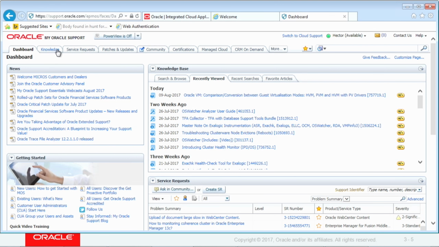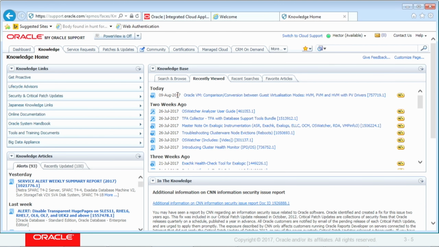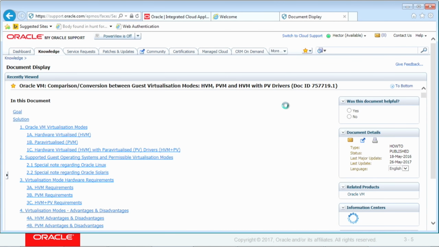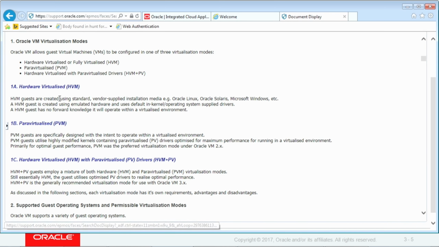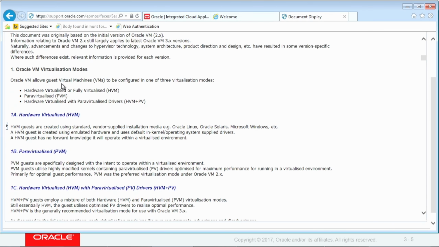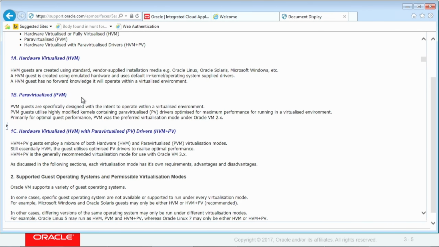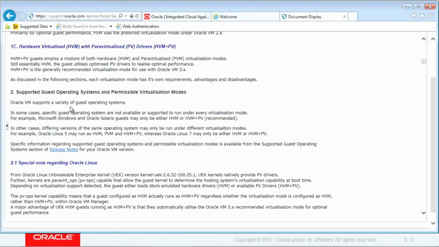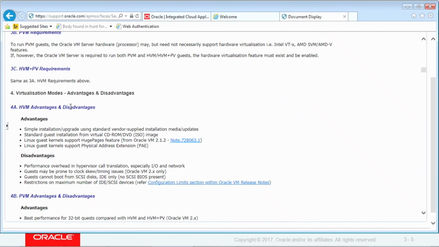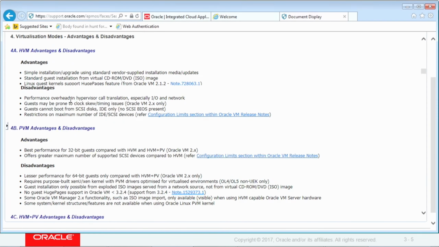What you have in the knowledge type, for example, the support note. Well, this is the support note. I already made the search before for you. So you see this is the support note 757719.1, where we have the different virtualization modes that we support. And if we scroll down, you will see the advantages and disadvantages.